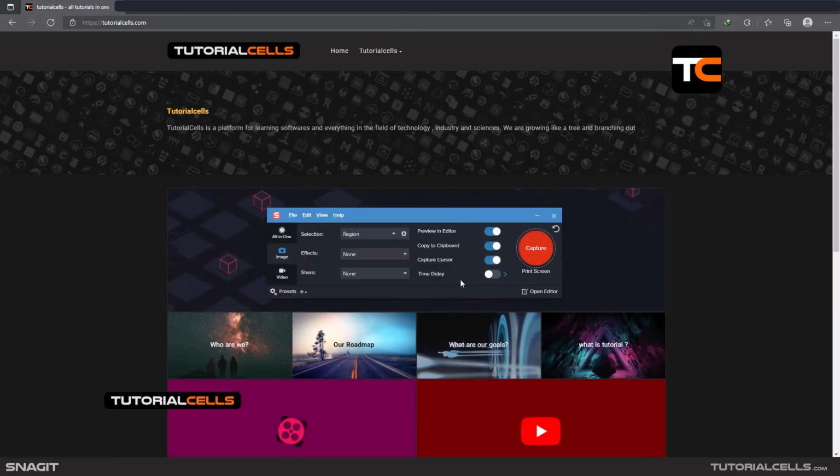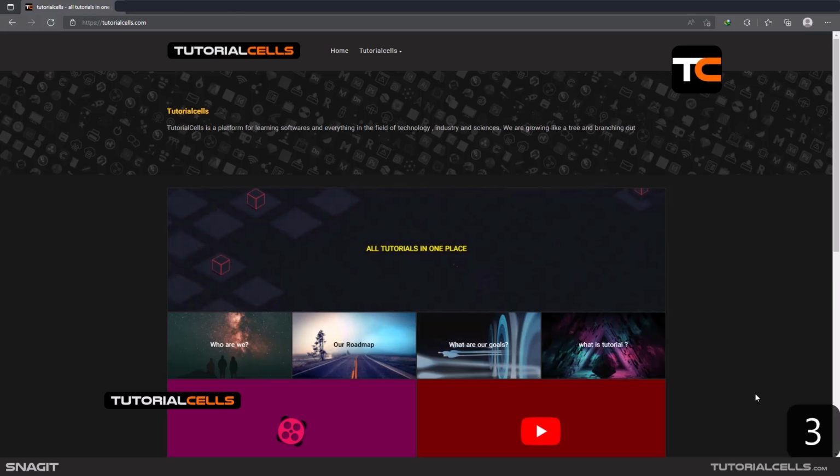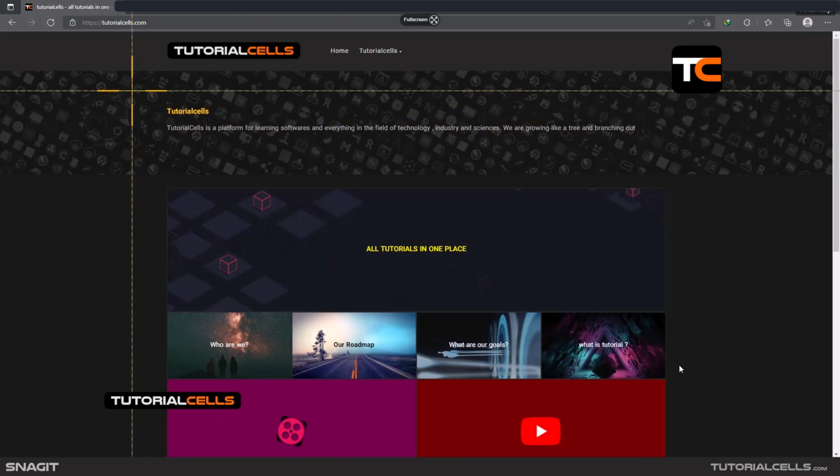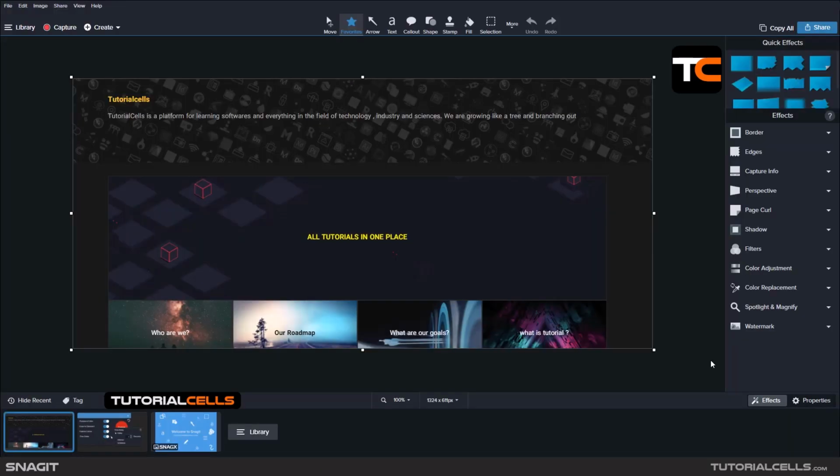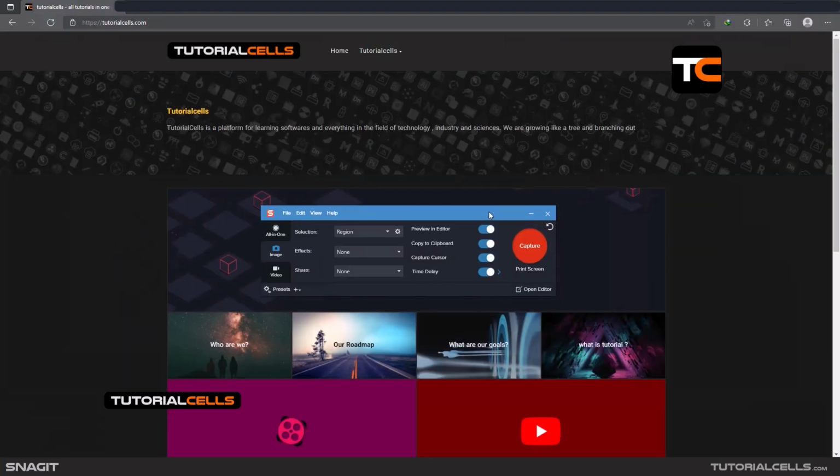To start, click on it to activate the time delay, and then its options will be activated. Okay, the first is delay, where you can set this delay in seconds. For example, 5 seconds. When we click on capture, as you can see, the counter appears at the bottom of the screen, and then you can prepare the monitor, and then you can capture the screen.